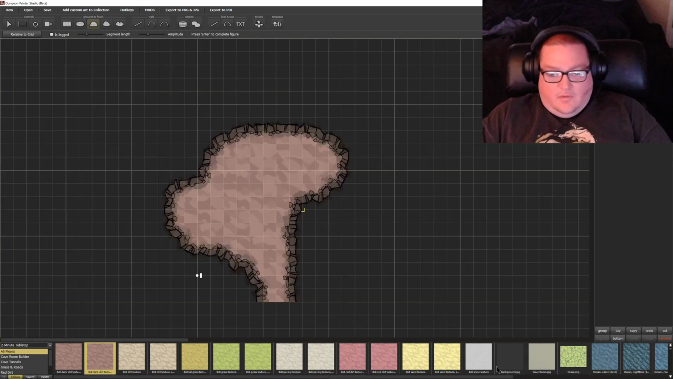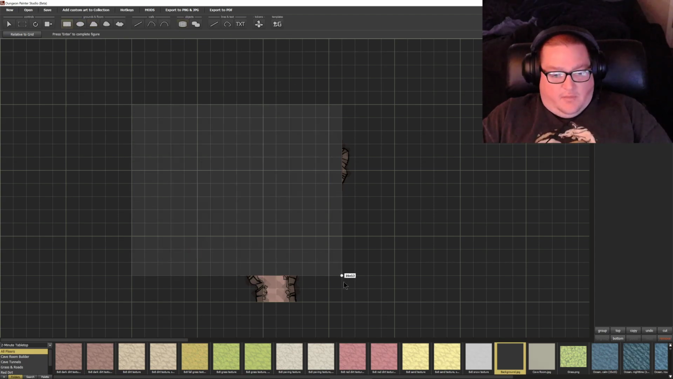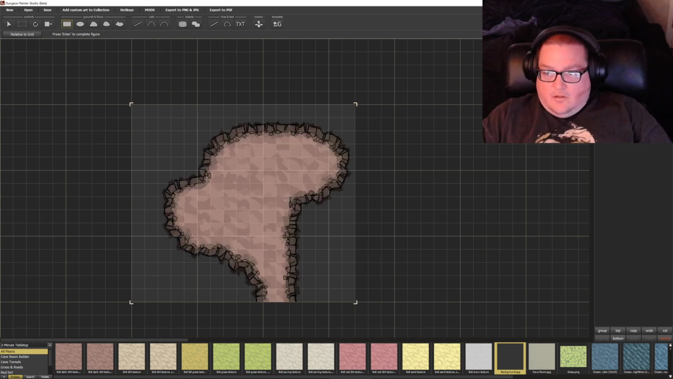Okay, and then I think I'll just put a little background behind everything. And we'll put on our grid key square. I'll use the cave room one. Group all of that.